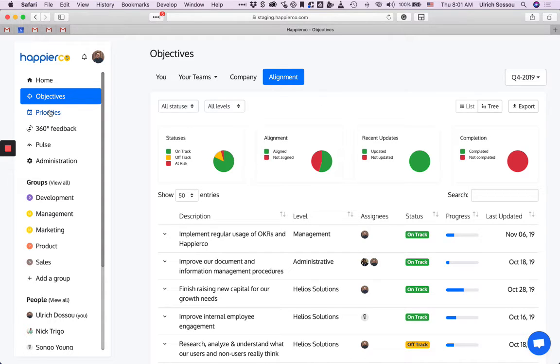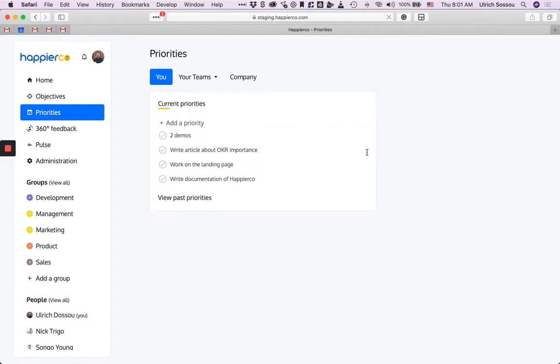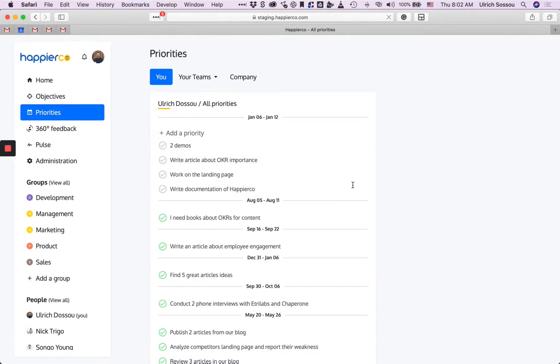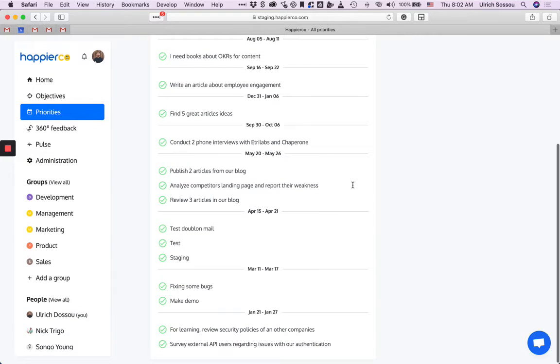So that's what we have with priorities. So the employee will define some specific priorities that they will be working on to reach the objective and key results that were defined for them. And you can also have some priorities at the team and company level. So you can also view past priorities that were already completed.